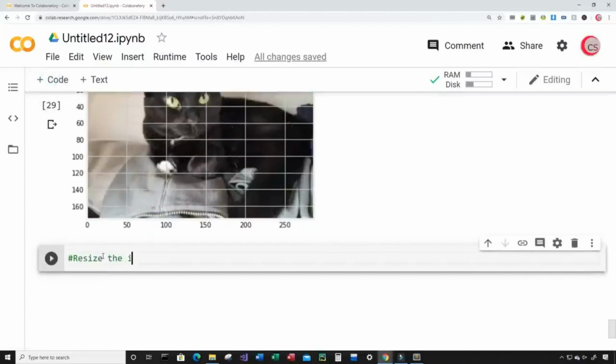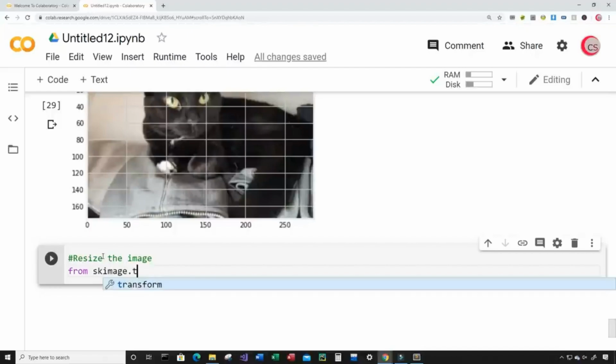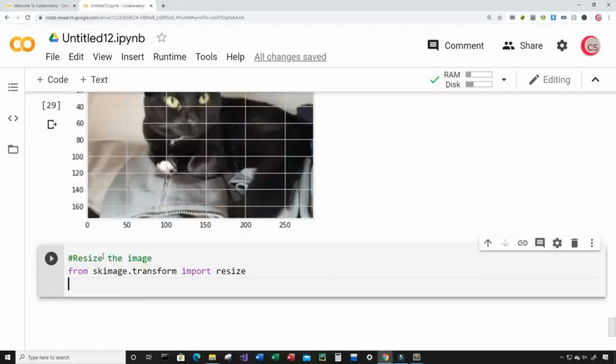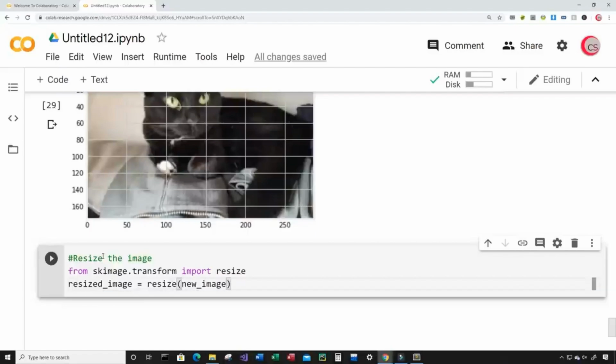So here I want to resize the image. So we want to resize it to be 32 by 32 pixels with depth 3. So from skimage.transform, I'm going to import resize. Okay, and I'm going to create a variable called resized_image and set it equal to resize. And then I'm going to input the new image. And I'm going to give it its new size, which will be 32 by 32 by 3.